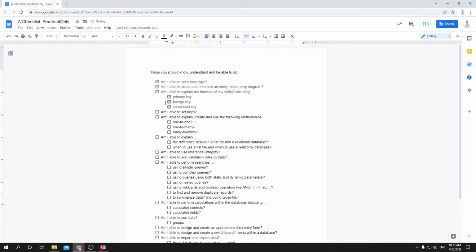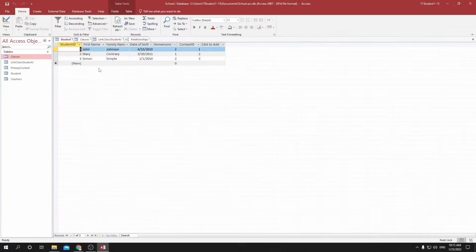So we learned about what keys are, and we also learned about how to set keys. We also learned how to create a one-to-many relationship, how to create a one-to-one relationship, and how to create a many-to-many relationship. Next, let's talk about the difference between a flat file and a relational database. That's an easy one too. Essentially, each of these tables is a flat file because it's just a grid with rows and columns. That's a flat file. In this case, we call it fields and entries, but in fact, it's nothing more than rows and columns. However, when we link them together, it's a relational database.